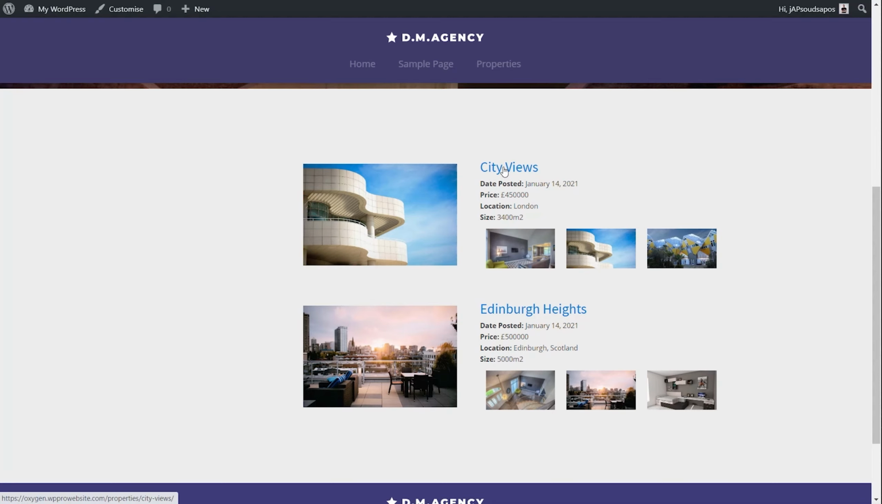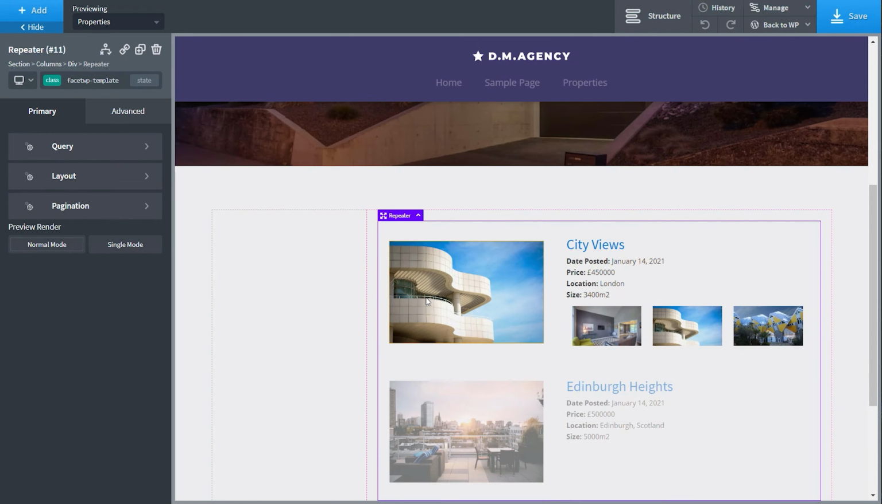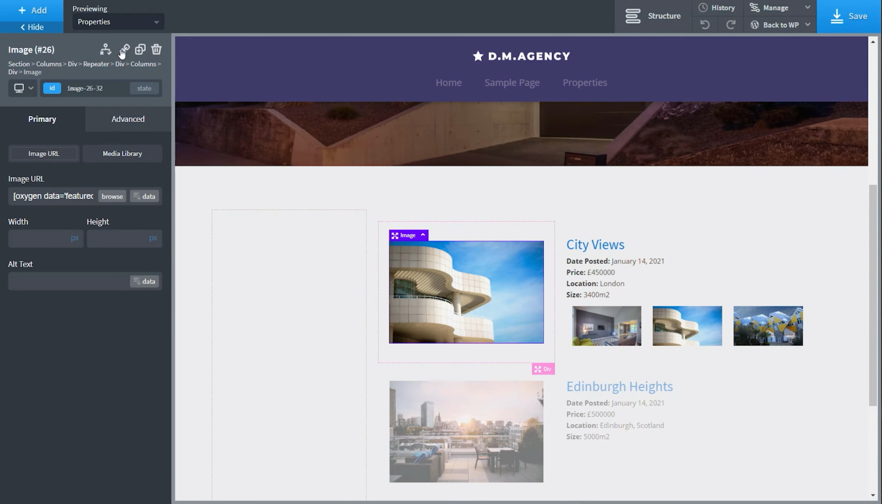Now at the moment, we've got a couple other things. City Views is fine, and the Edinburgh Heights, they're links, but how do we make the image a link? Because most people, by their very nature, are more accustomed to clicking on the image and then going through. So this is a little bit strange in Oxygen, but it's not complicated. So we need to hop back over to Oxygen itself. We just need to select the image. Once we've selected that, we're going to come up to the link icon at the top.